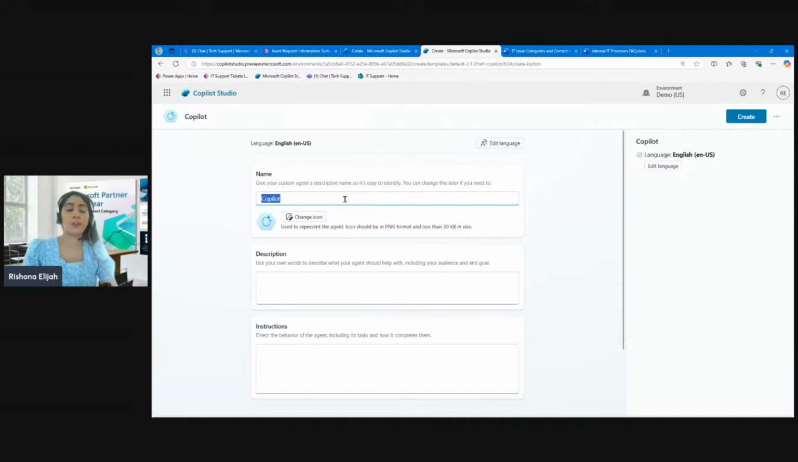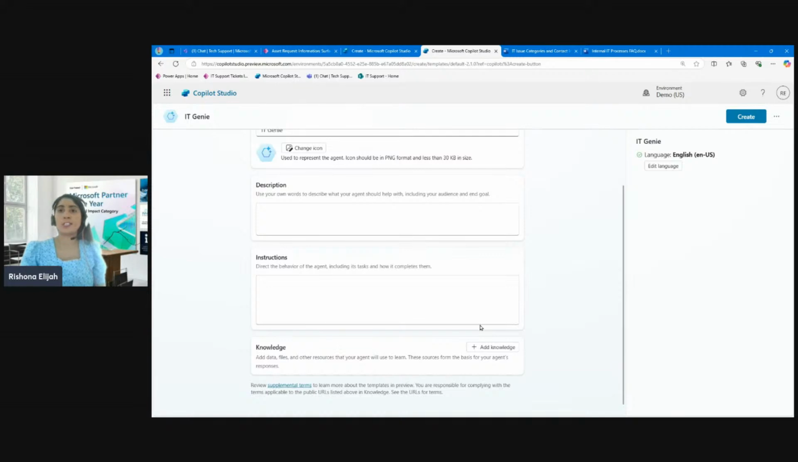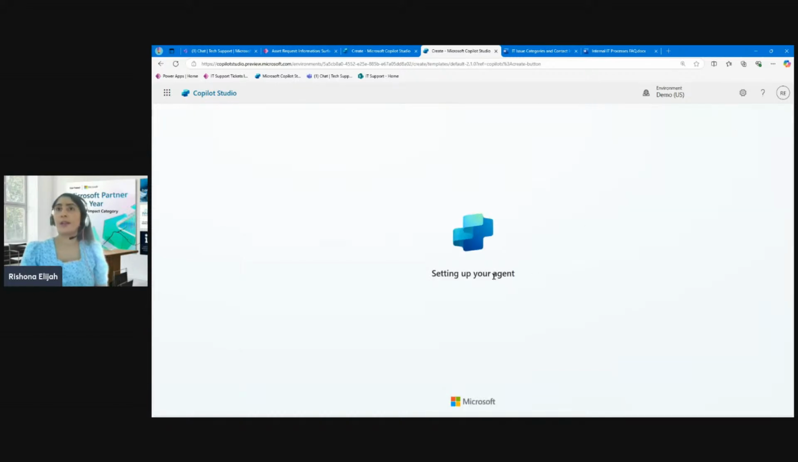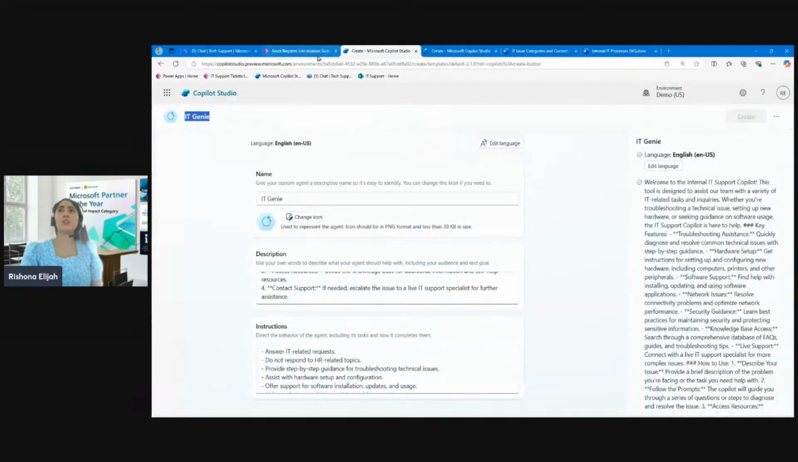We'll just go straight to configuring it this time. So generally you do want to type in the description and the instructions there, but just for the purpose of time, we'll just go ahead and create it with the name. And then I'll show you how you can hook it up to SharePoint. So really all you need to connect it up to SharePoint is just the link to the SharePoint site. It's very easy.